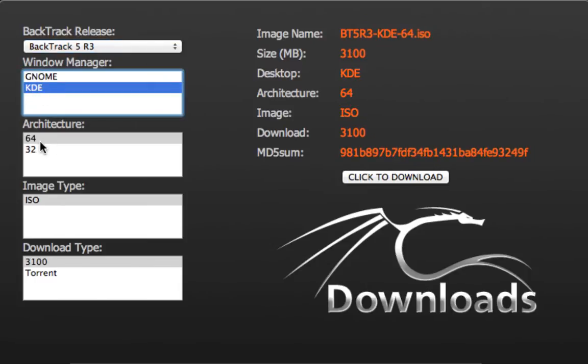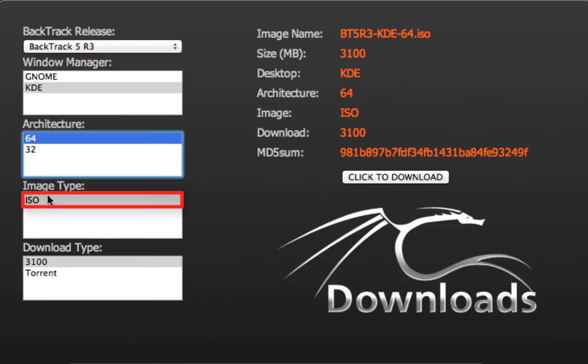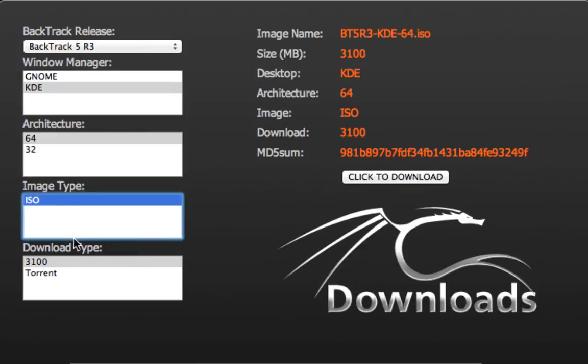Now, under architecture, your choice of architecture will depend on your system's processor. If your system has a 64-bit processor, select 64. And if your system has a 32-bit processor, select 32. Now, if you're not sure what kind of processor your system has, go ahead and select 32 to err on the side of caution. I'm going to select 64 because I am using a fairly new MacBook Pro. Now, under image type, select ISO. And under download type, select 3100.